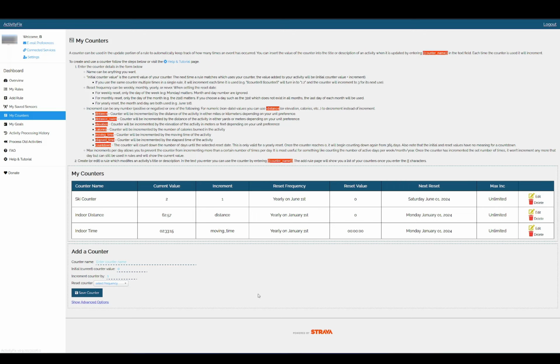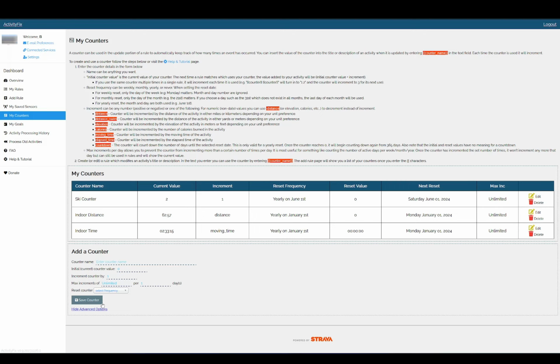You'll notice that there is a Show Advanced Options link here. If you select that, it adds a couple of additional options. The first one is maximum increments and a number of days. What you can do in this case, for example, if you had a counter that you only wanted to increment once a day, you could set that to one increment per one day.